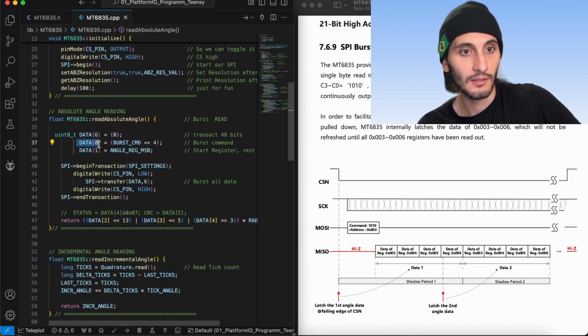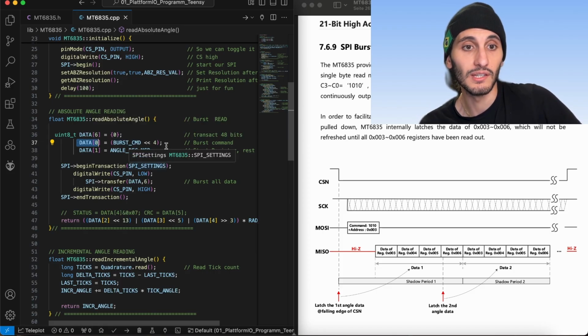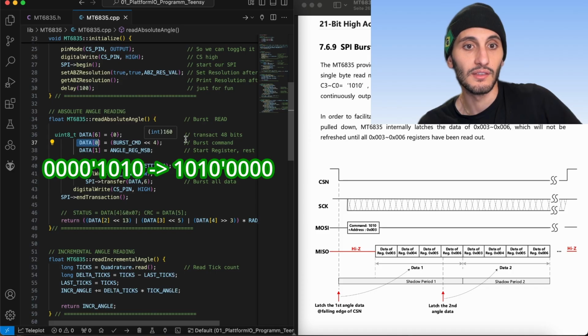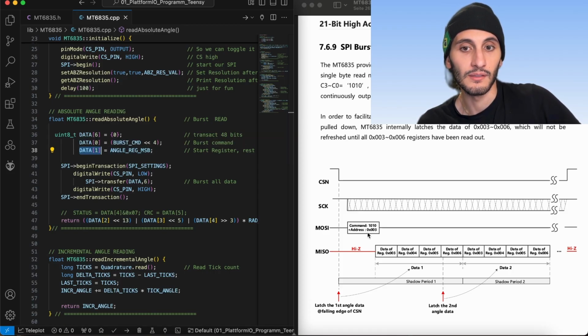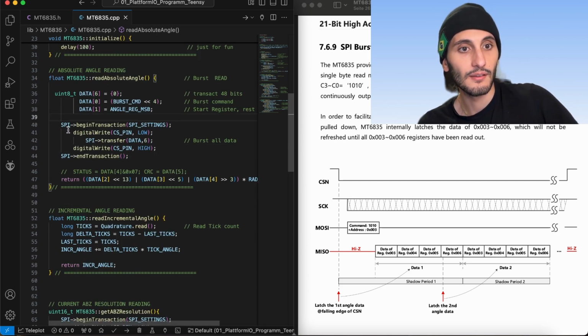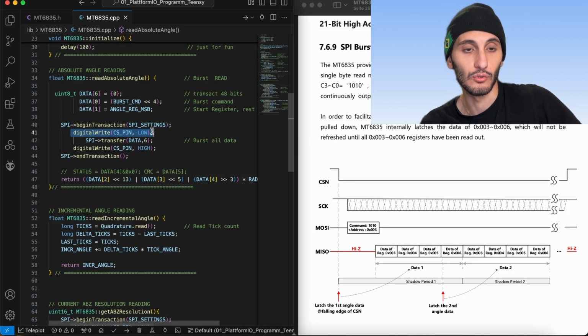The first byte in our array will be our command. Since our command contains only 4 bits, we need to shift it to the left, and this then will be our burst command. The second byte of our array will be our start register, in this case our register 3, which we have defined earlier, okay? If we did this, we can start our SPI transactions with the SPI settings we declared before. We have to toggle our chip select pin, then we can transfer our array, and after that we have to toggle our chip select pin again, and we can end our transaction.